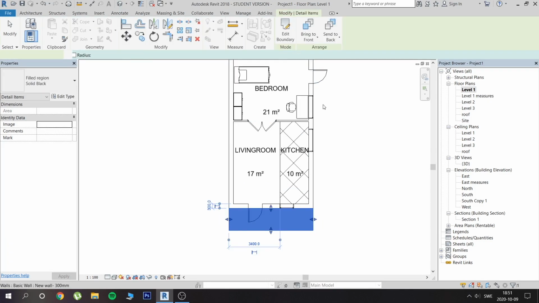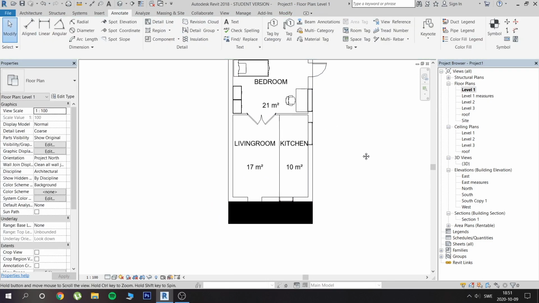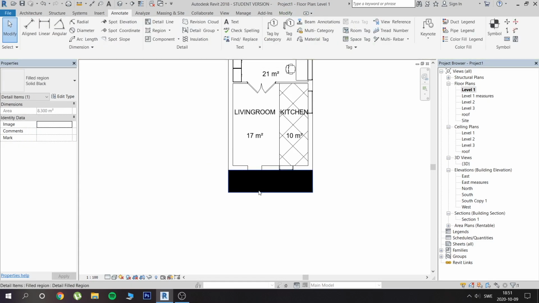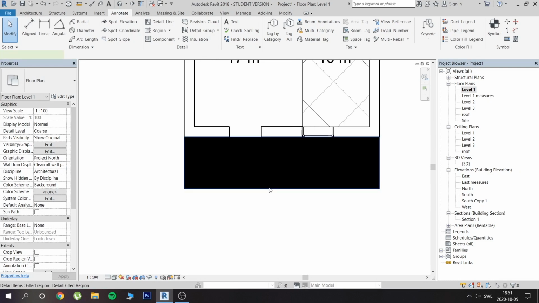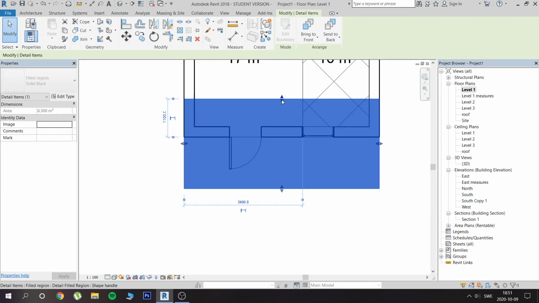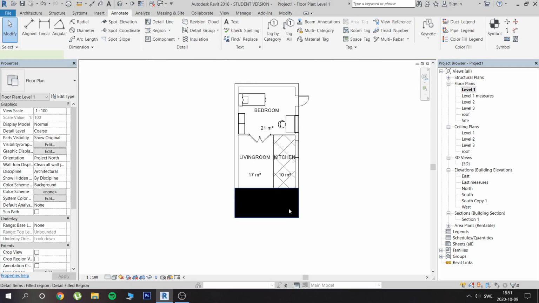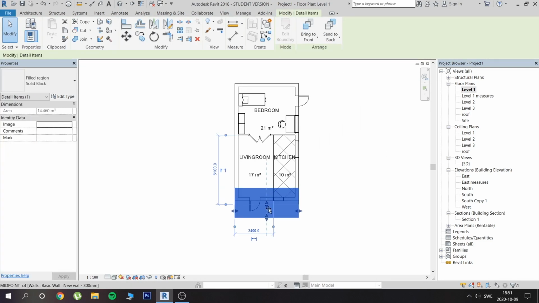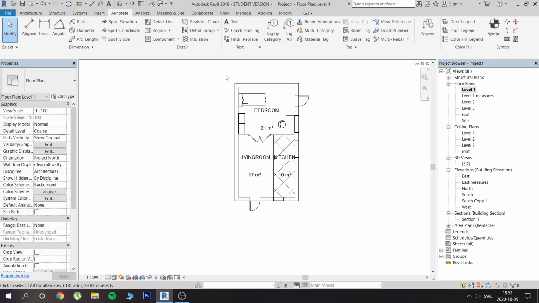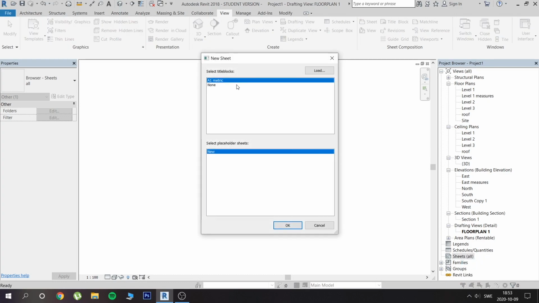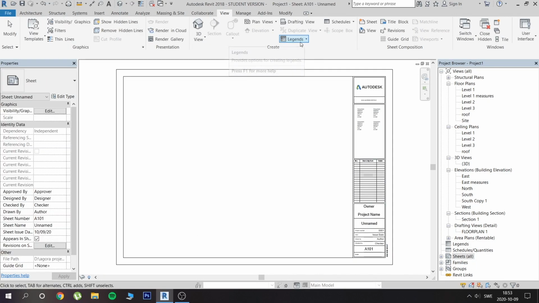Now the way we use hatches in architecture is to define what areas, for example, are in use or not in use. We can also use them for highlighting things, or to make some papers look more readable. Now I'm going to show you how to create a sheet.